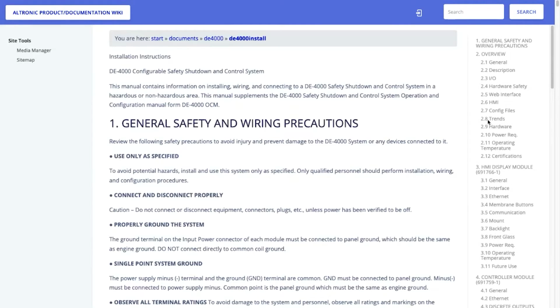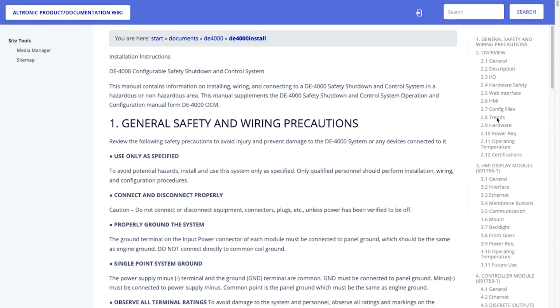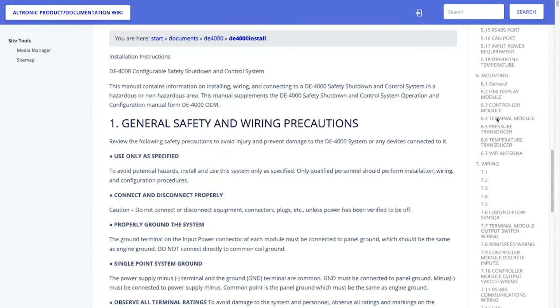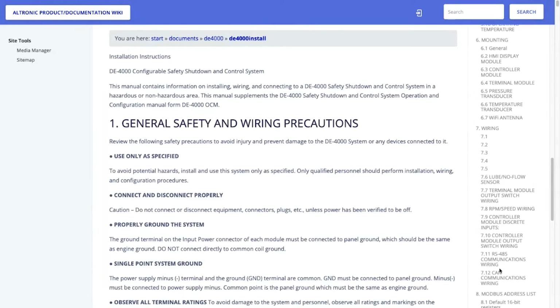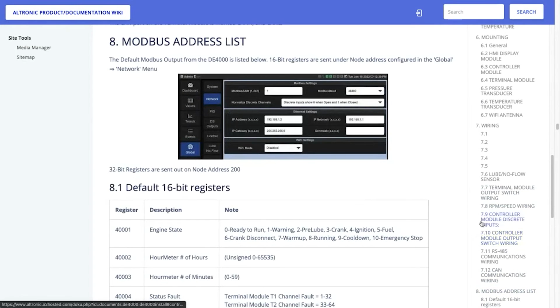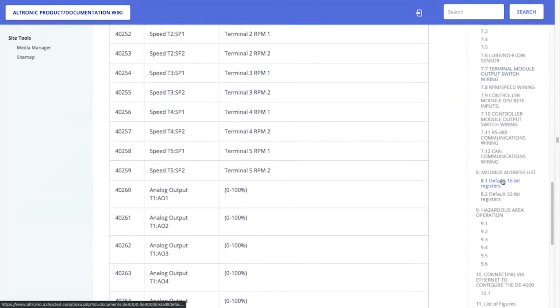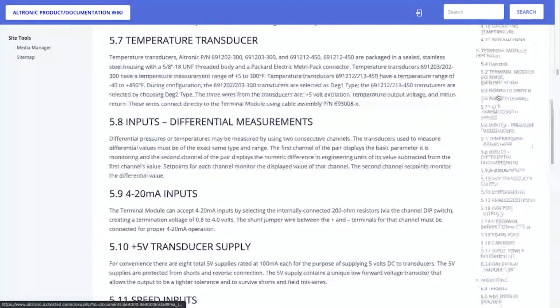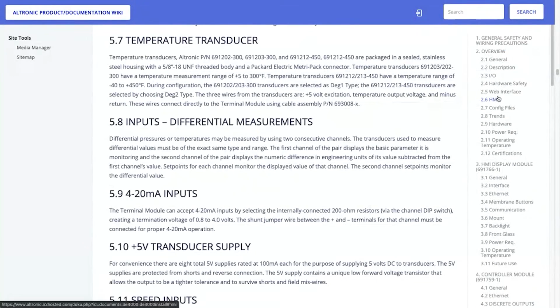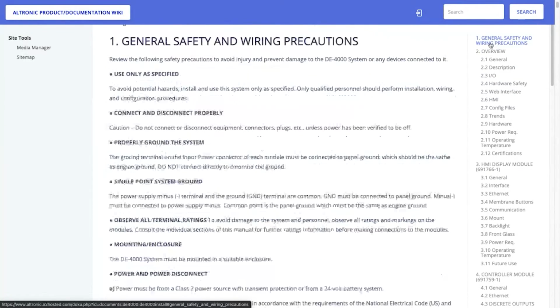Okay. You have a table of contents on the right-hand side, so you can easily scroll through it. For example, we have the Modbus address list embedded in this document, so you can bring up the Modbus lists or whatever information you want from that table of contents. So it's very easy to navigate the document.